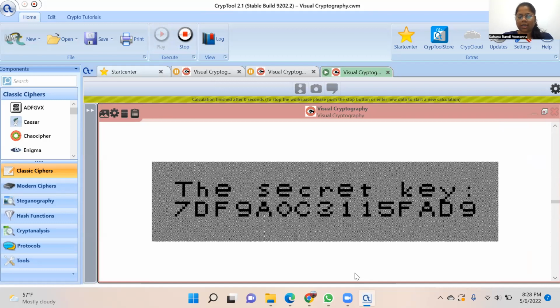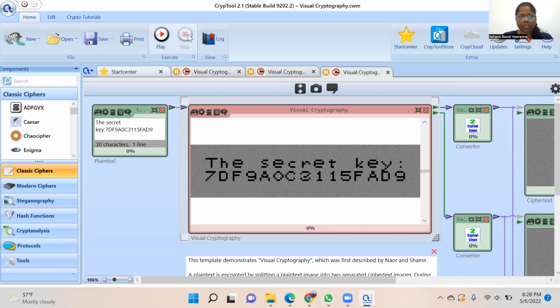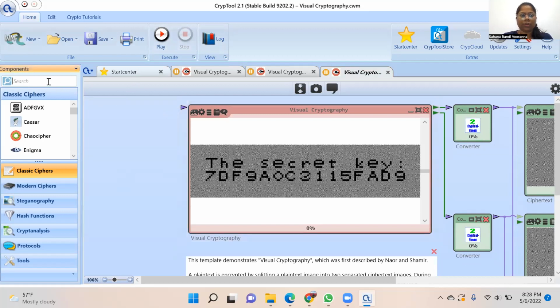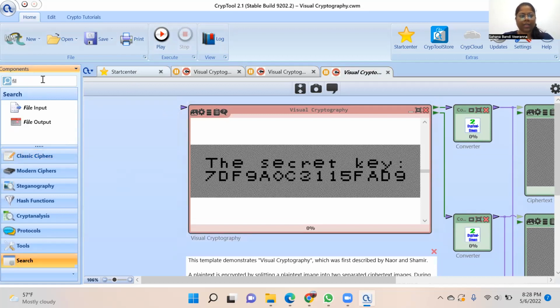So you can see now I have superimposed 2 ciphertexts, one above the other, and I'm able to see the original key. In a similar way we can do it for an image. Let me take it to the image. Let me stop this process. This is plain text. Now I have to import a file, so let me find a file input, drag it here, and give this as an input to the visual cryptography.